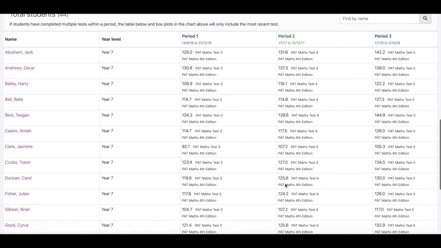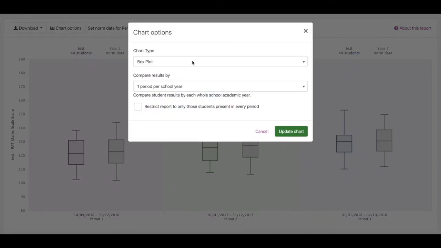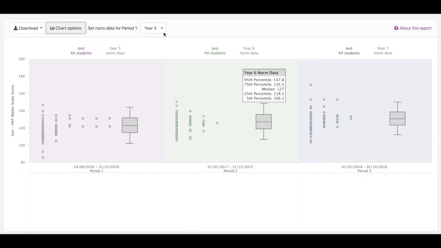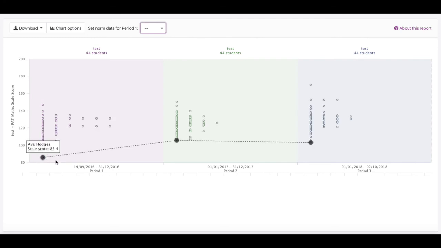Okay, you can also see the list of students and how they perform throughout the test. Now to see growth and to see how they've travelled over those 3 reports, I'm going to actually click on chart options. I'm going to change it from box plot to scatter plot, and I'm going to update. I'm going to remove this there. Now each one of these dots stands for a student. So there's Ava again. If I was to click on Ava, we can see that from Year 5 to Year 6, she did show quite a considerable amount of growth, but then plateaued off again. And she's still one of our lowest students within this cohort.